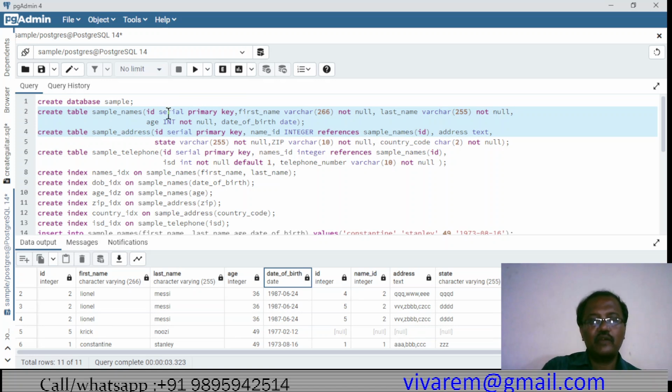What are the keys? This is the first table, that is sample names, the table name. If you go through the fields, this is CREATE TABLE sample names. Then there is a field name. We have given the first field name as ID. The data type is serial. Serial is actually an auto increment type, so we don't have to give anything there. It will automatically insert values. Behind the scenes, it is actually a sequence. We have given ID as a primary key.